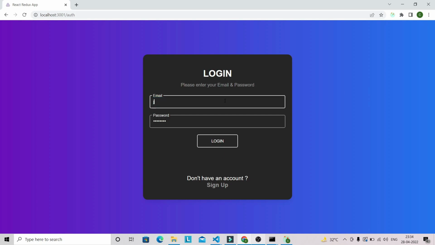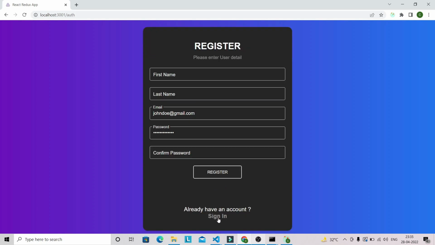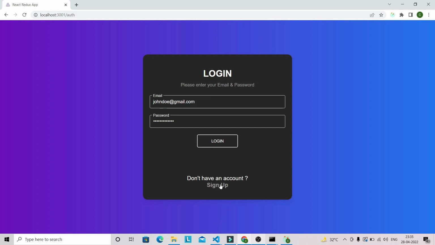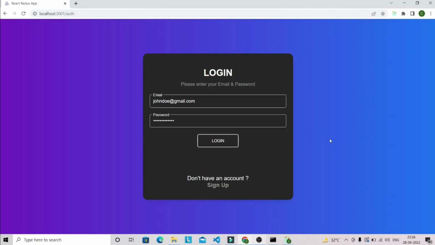And if you try to log in with the correct email and you give the wrong password, so let's give some random password, in that case also we are going to show an error message like invalid credential. And you can always switch between the login and registration form by clicking on this sign up. If you click on sign in, you will navigate back to the login page. So this is the overall application that we are going to build in today's video with the help of RTK Query in React using TypeScript.